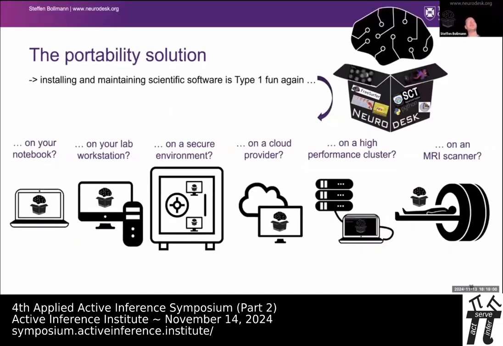And with this, I claim that we made maintaining and installing scientific software fun again. So it's now very easy. Basically, you install your desk on these different systems, and we make sure that the software runs on these systems. So even very recently, we managed to get our containers running on an MRI scanner. So this works particularly well for the Siemens ecosystem.